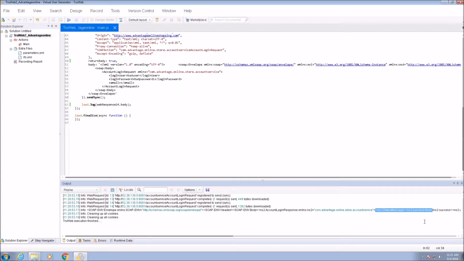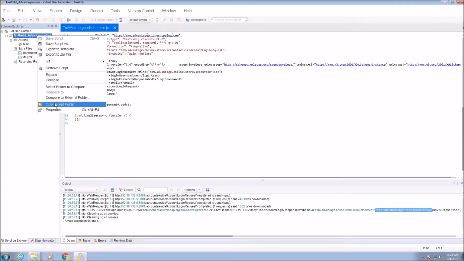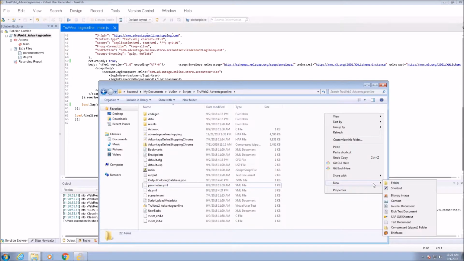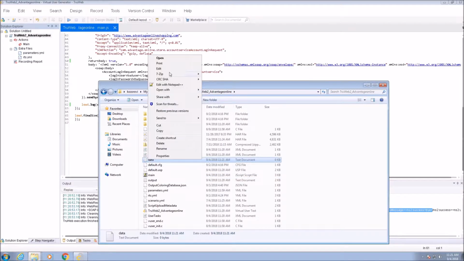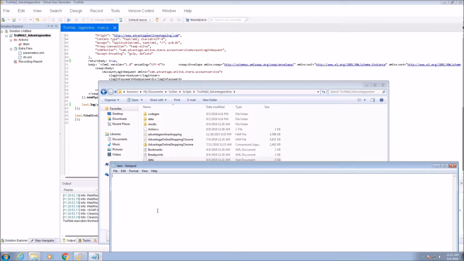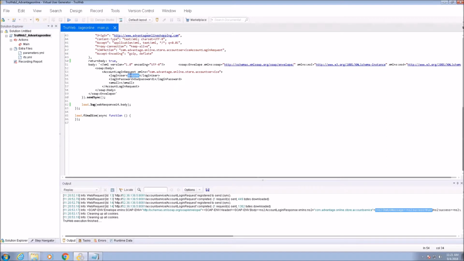Now, let's move the username and password to a parameters file. Create the data file in the script directory. Name it data.txt. Note that any file name can be used. The first line defines the column names, and then each line contains the data for each column. Each column usually represents a parameter in the script. Let's add our username and password to the file.